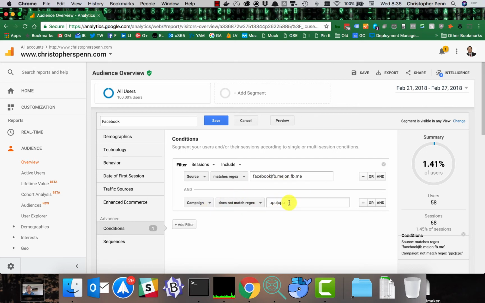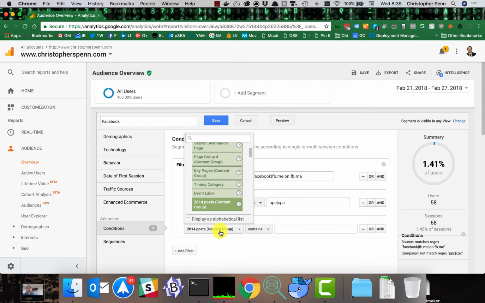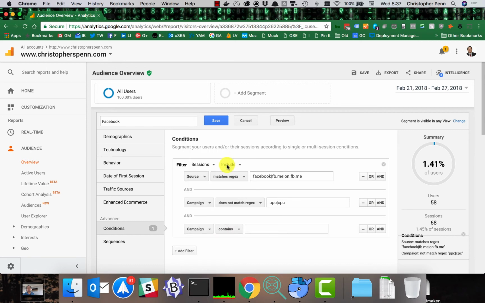If I'm doing Facebook paid advertising, make sure that you're obviously using the paid attribution campaign tags, and make sure those tags do not match PPC or CPC. You also probably want to have a medium that doesn't match CPC as well. So that would look like this. If we do campaign and does not match regex.